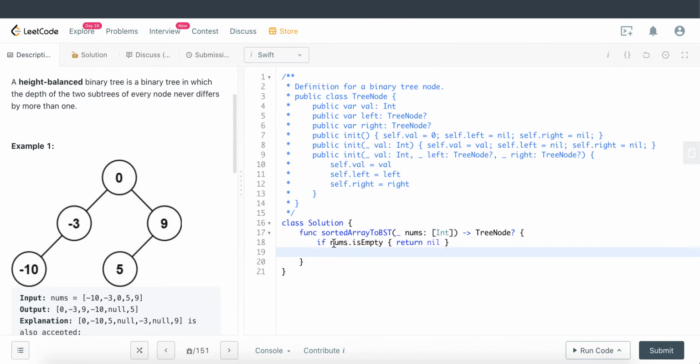Essentially, because if it's empty, we can't work with anything, right? We can't build the binary search tree, so hence we just return nil. So as I mentioned, we're going to perform a recursion. So I'm just going to create a helper method here, and I'm just going to call it build.